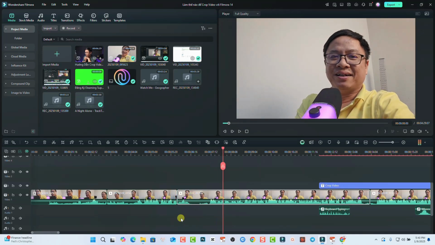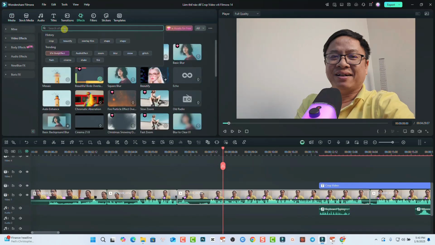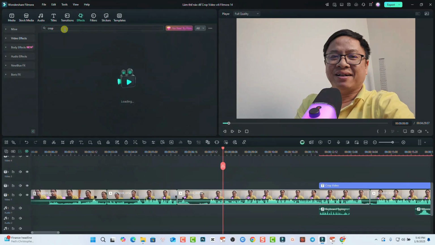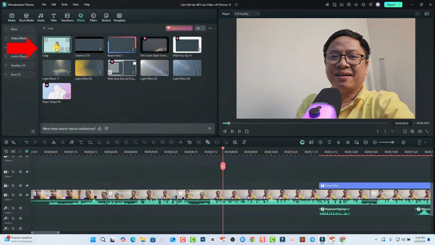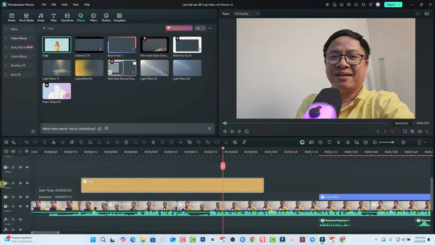So this is how to crop a video in Filmora 14. By the way, if you want to crop multiple videos, you can use the crop effect in Filmora 14. So you need to go to the effect tab right here. And then you want to search for crop and press enter. And this is the crop effect. You can drag and drop it onto the timeline and put it on top of your video.